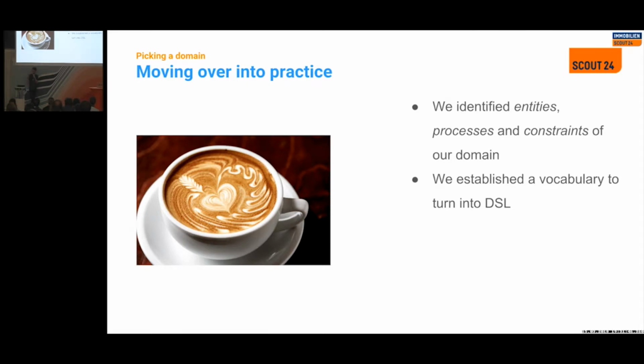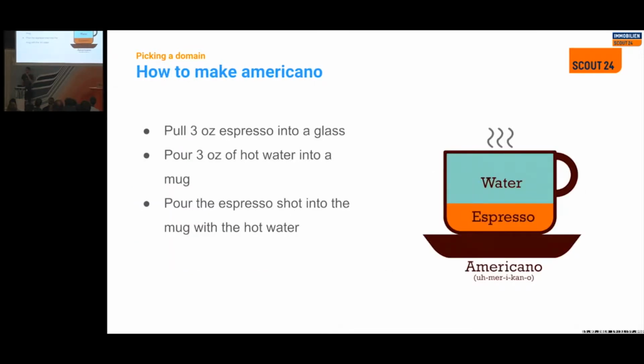Now we identify entities, processes, and also constraints of our domain. Constraints would be the overflowing cup, for example. And we established a vocabulary for our DSL, which would be these steps taken, plain and simple. This is more or less what we would like to see in our domain-specific language, just these plain English sentences, which could be understood by a product manager or whoever is an expert in a certain domain inside of your business.